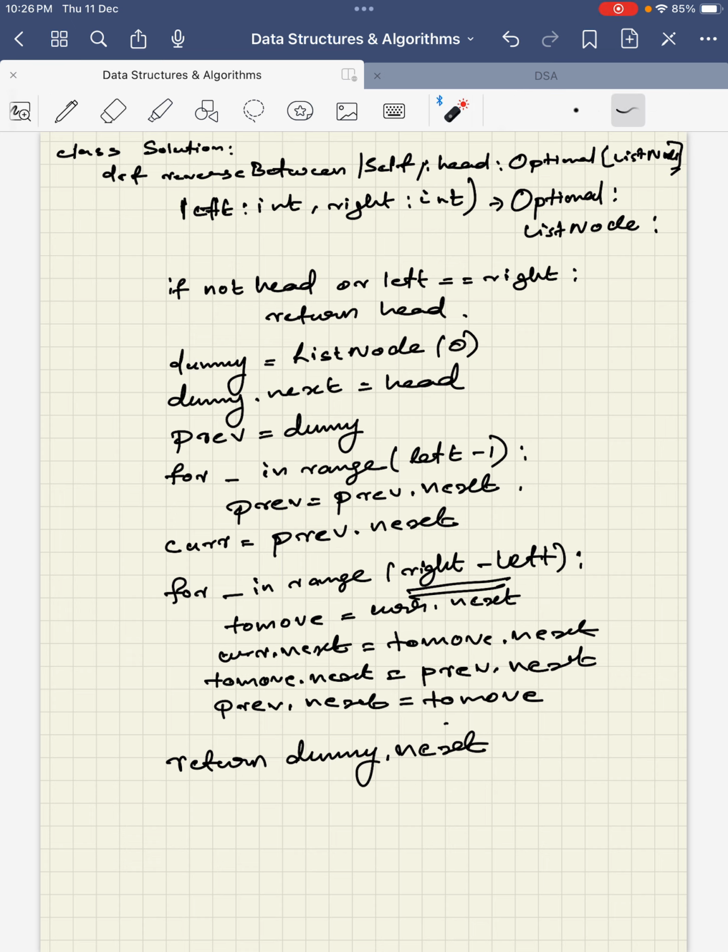What is the time complexity? We are iterating just once, without back-to-back for loops or anything. So intuitively, the time complexity is order of n, and the space complexity is order of 1.